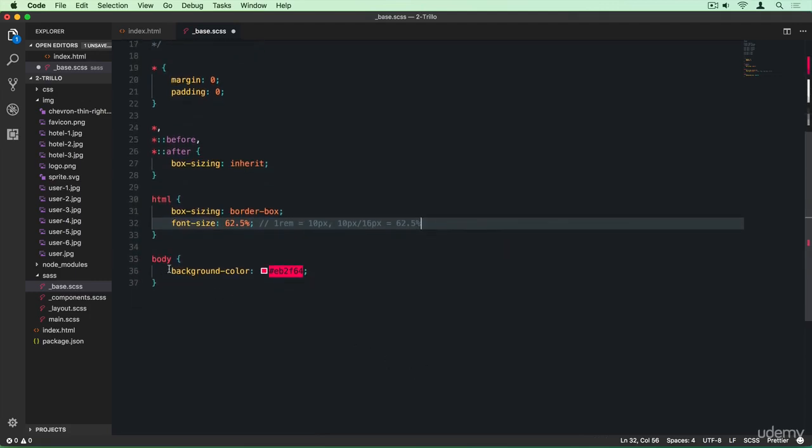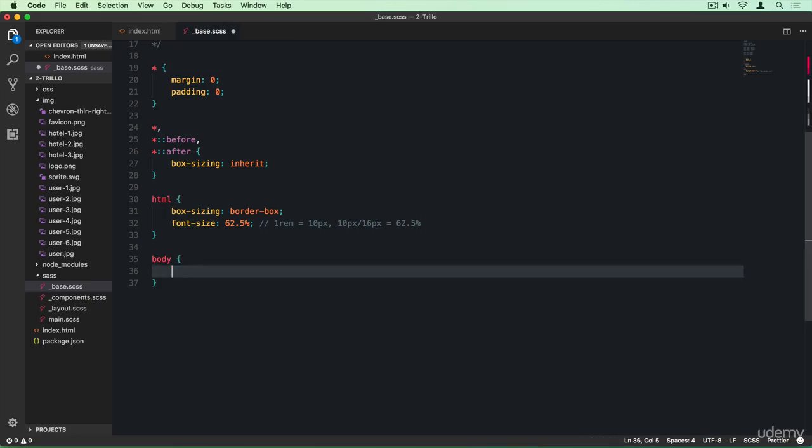Now we have the body here already, but this background color, of course, was just a test. And so what I really want to set here is the font family.